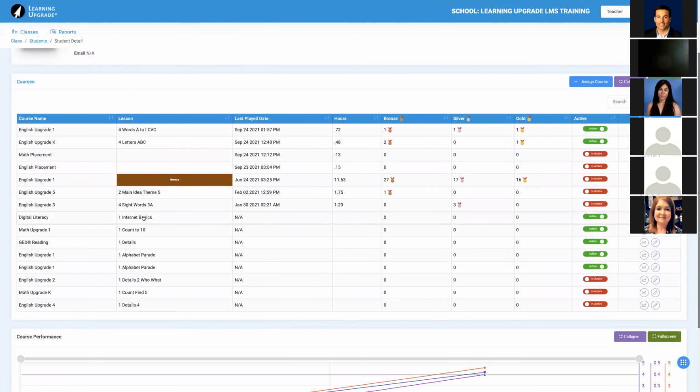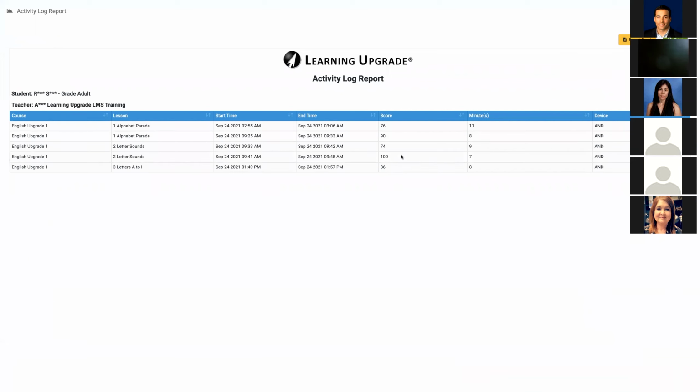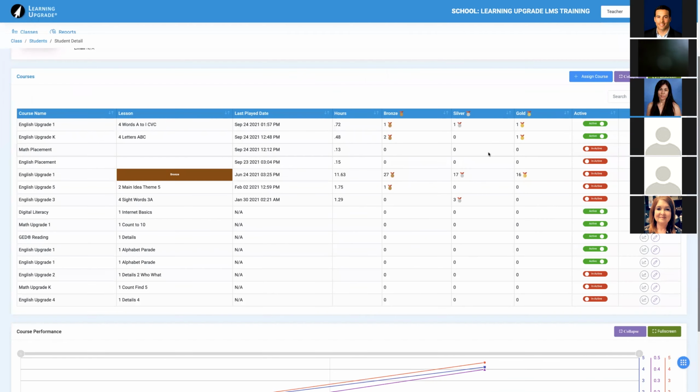So before we looked at that very detailed student log, and that was for all of their courses, but maybe you're the ESL instructor or just an English teacher, GED instructor, your focus is math, and that's all you care about. You can view those for individual courses as well. So we'll see here, English Upgrade 1, and then we can pull up this individual activity log that'll break it down just for English 1. And now you can do that for every single course.